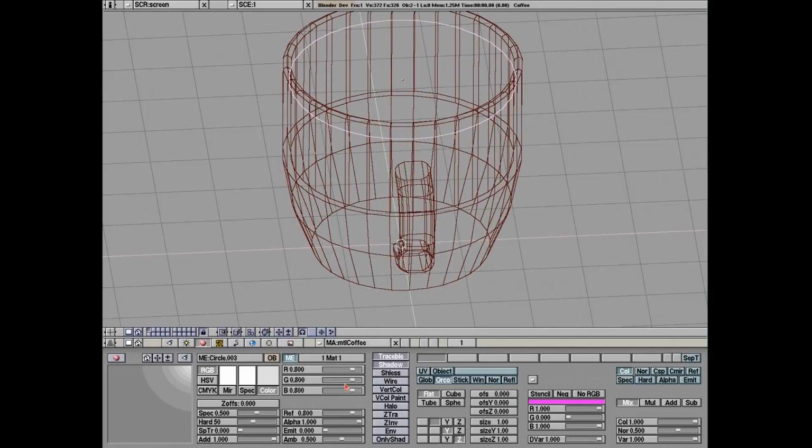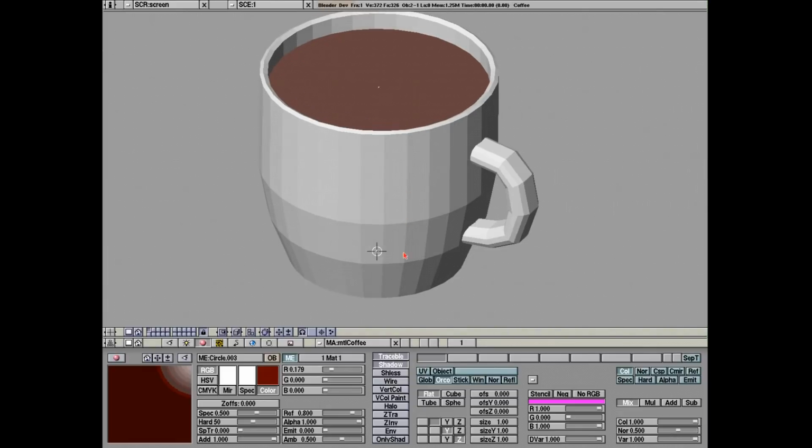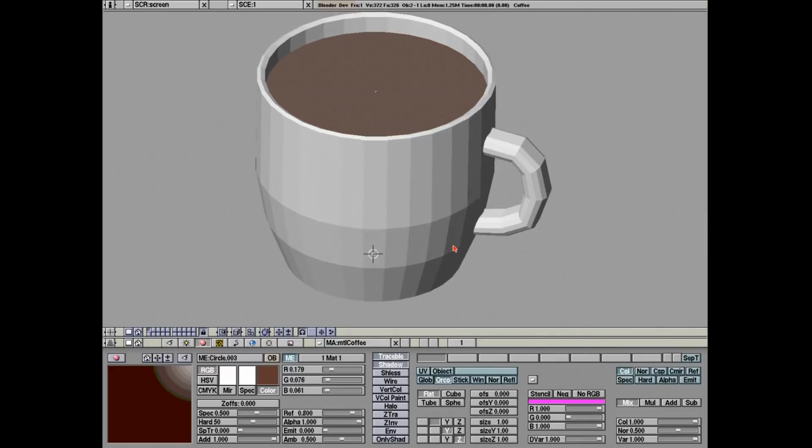And we need to make it brown. So we want some red and then not much else. All right, how's this look? Hey, we have coffee. Kind of too red. Let's make it... there we go. Nice, we have some coffee. Still pretty light, but let's just say they have a lot of milk in there.